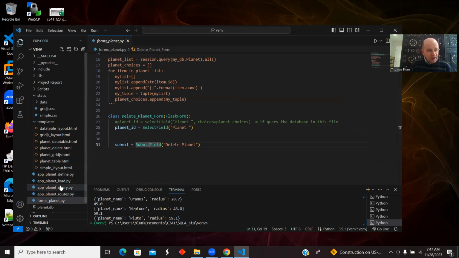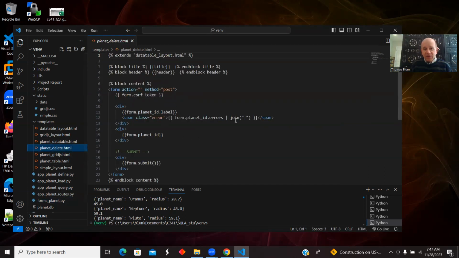Okay, and let's see, planet delete. Here's where I use the planet ID. This Jinja over here, when it becomes HTML, will become a drop-down select, and this will become a submit button. It's in a form.